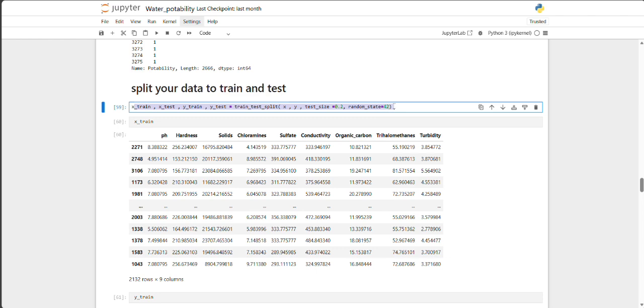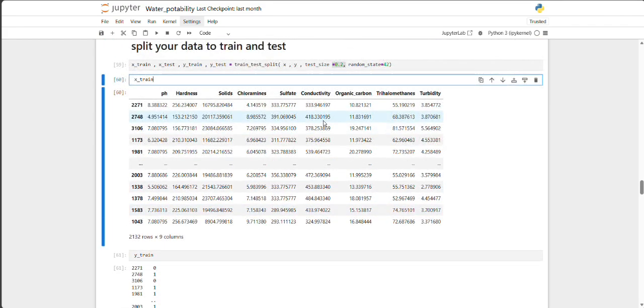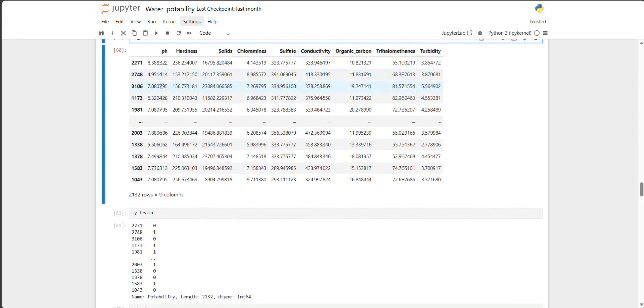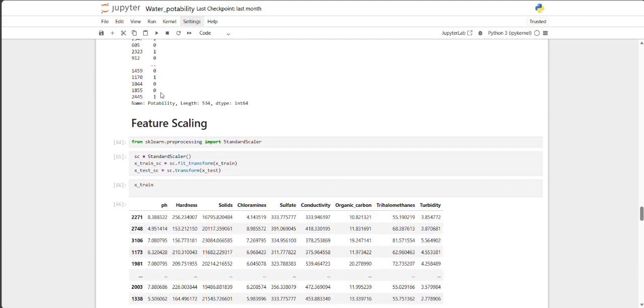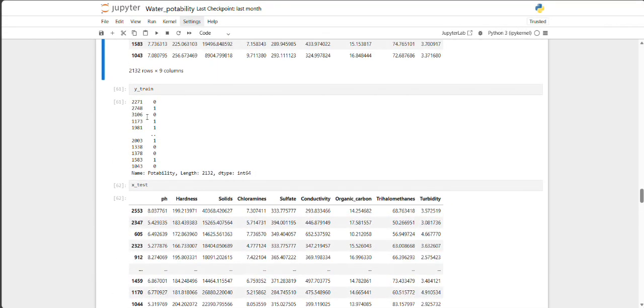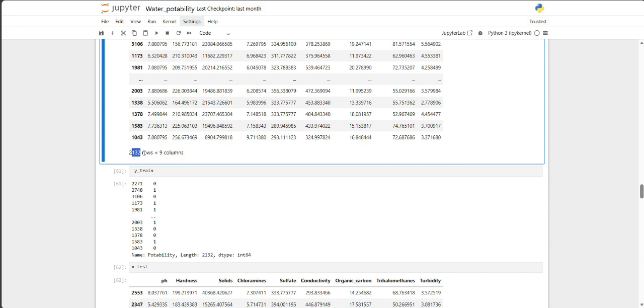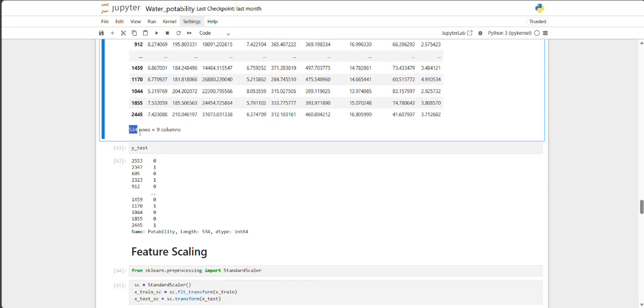We all know that this is a normalized technique which we use mostly everywhere. Here you can see X train, Y train, X test and Y test data which are split in an 80 to 20 ratio. If you want to check, you can see that X train has 2132 rows while X test has only 5340 rows. You can scale it now.